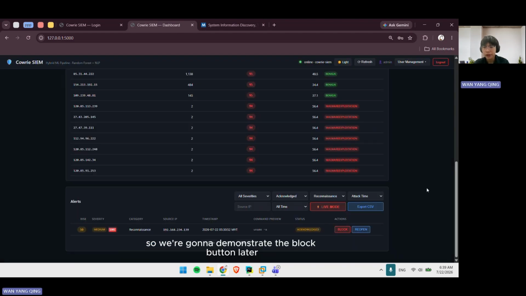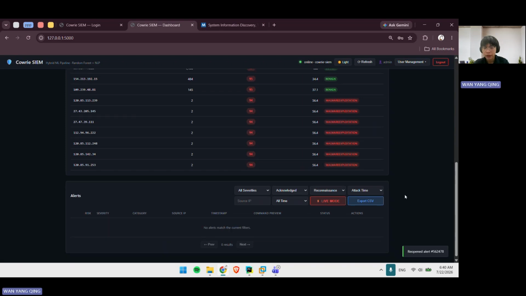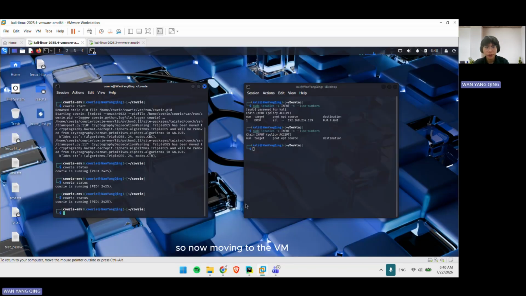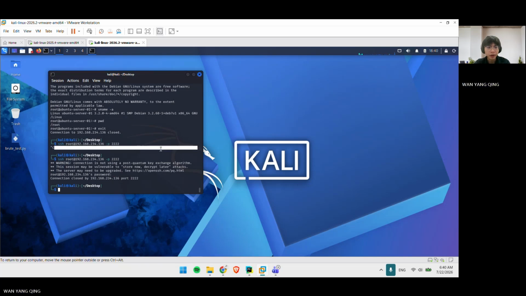So we're going to demonstrate the block button later. Can reopen it. So now moving to the VM. So the first VM is where I host the Cowrie honeypot. You see the Cowrie is running. And next is the attacker VM. So this is where I run the attacks.